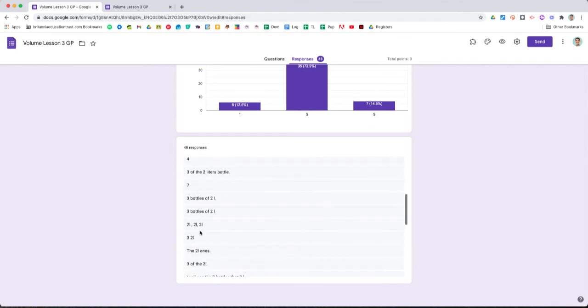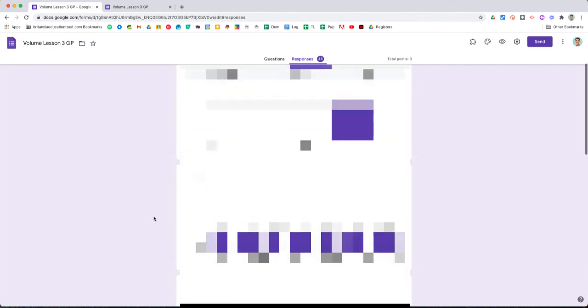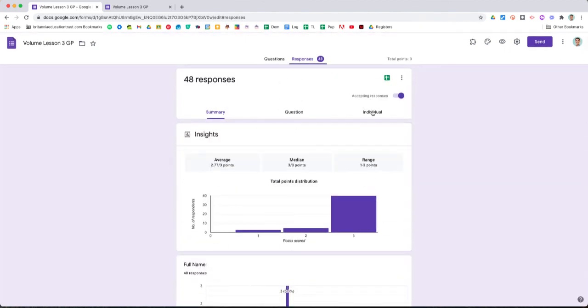And this is what I mean about the different kinds of answers they might use, which is why multiple choice is sometimes better for a quiz. And if you want, you can go through individuals and see what each individual child, what their answers were. And you can, if you click this button, it pulls all that data into a spreadsheet for you to analyze.